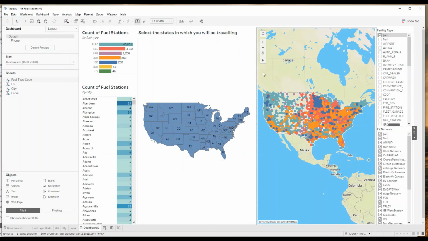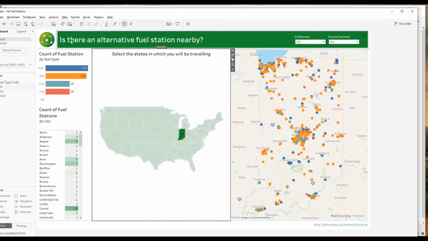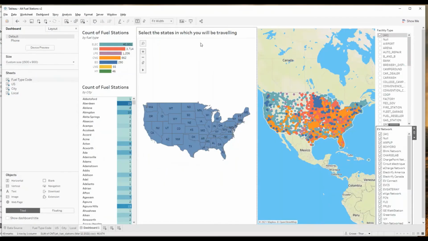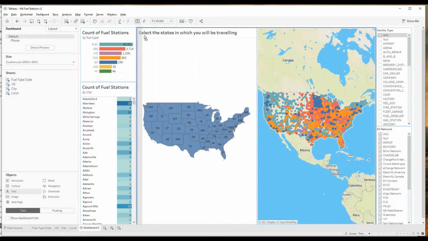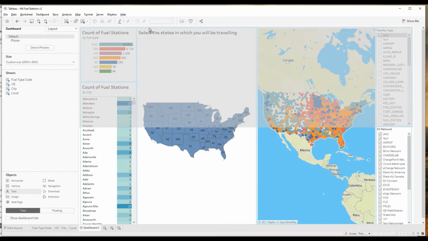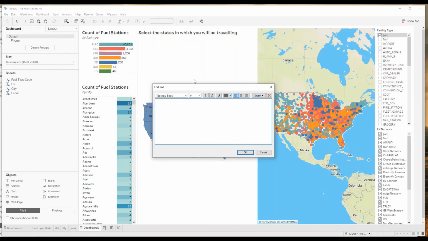The next thing I want to do is I want to add a title to this. Okay. So at the top, I'm going to have a title that's similar to this. Is there an alternative fuel station nearby? So I'm going to grab a text box and drag it all the way to the top, right here. And then I'm going to type in, is there an alternative fuel station nearby? And then I like to make these a 20 font.